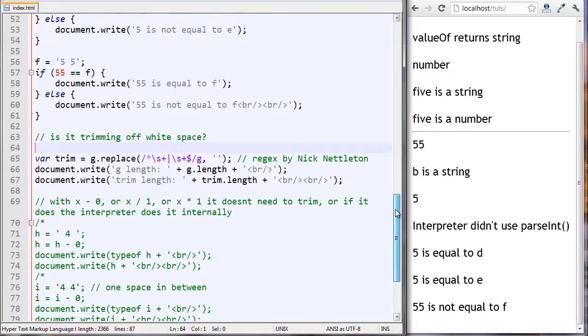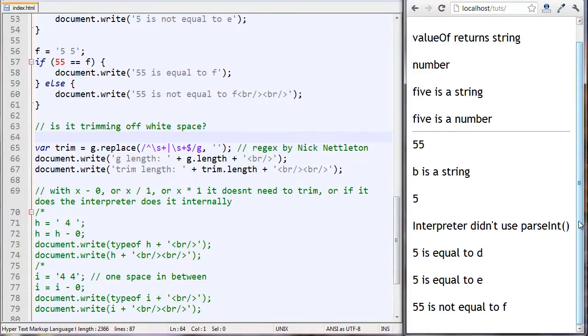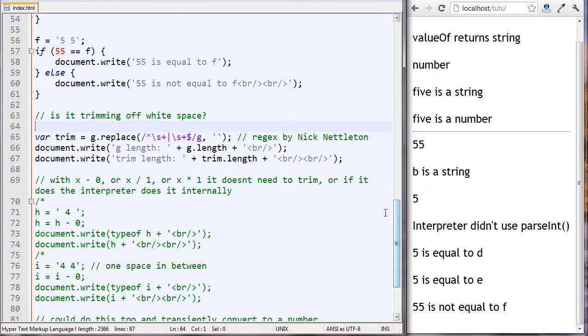So now I know that it's trimming off white space from the front or the back. Actually, it's not necessarily doing that, but that's what it seems like so far from our experiments. So what I have here is a regular expression.